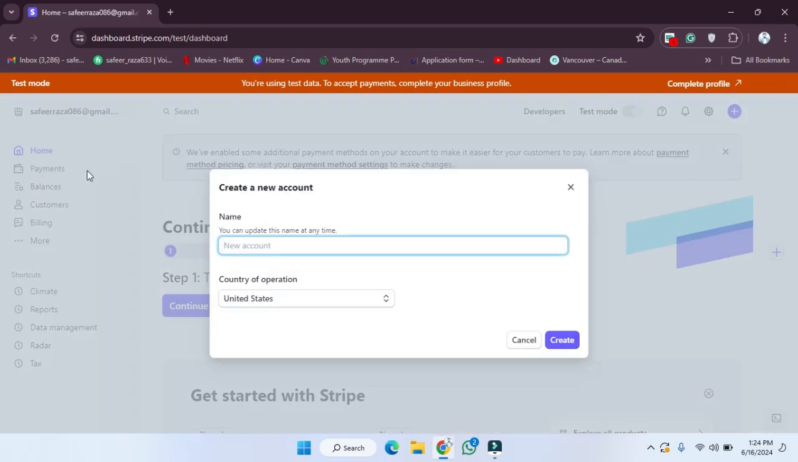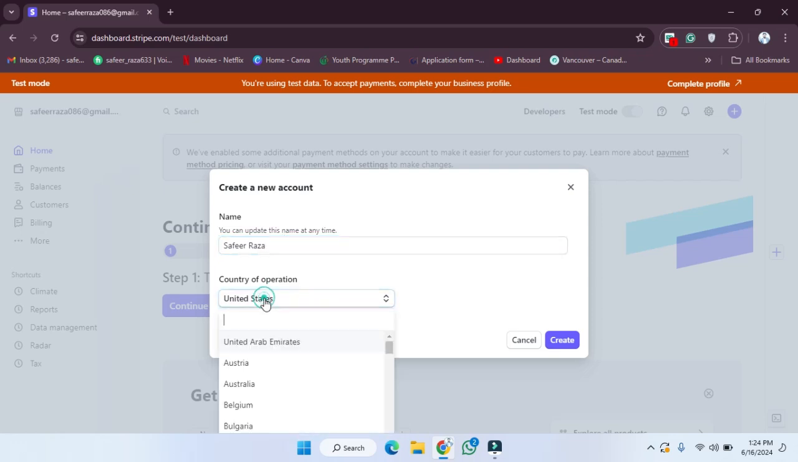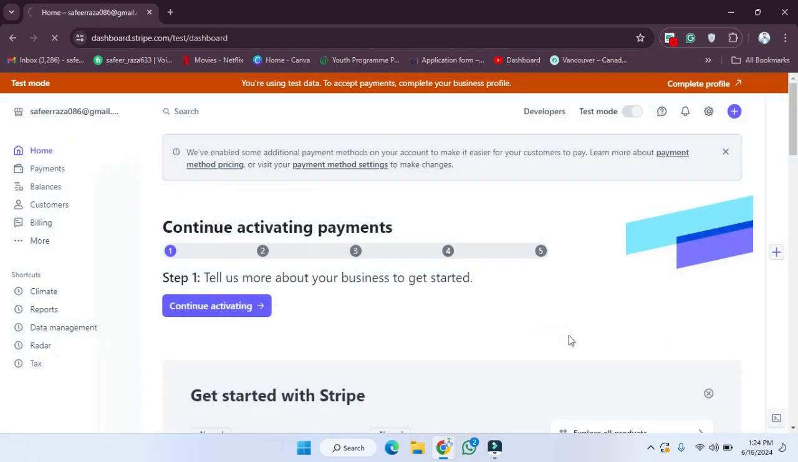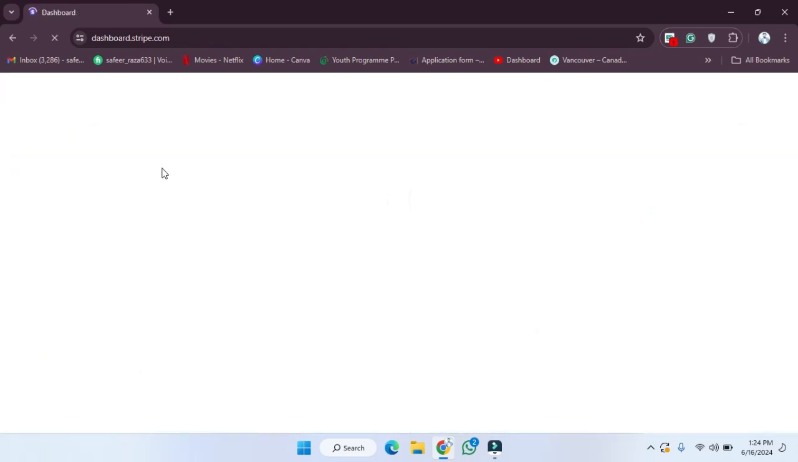So we have to click on create a new account, and after clicking on this we have to provide the name. For example, I'm going to write the name here, Safir and Raza, and after that we have to provide our country here. So I'm going to choose this one, and for example I'm going to choose Australia, and then let's click on create, and after clicking on create, your account will be created.